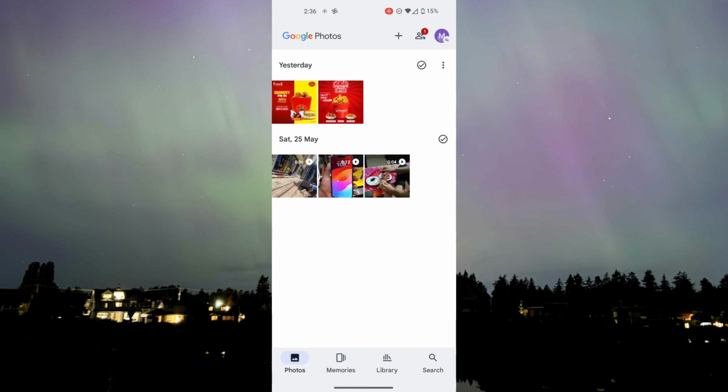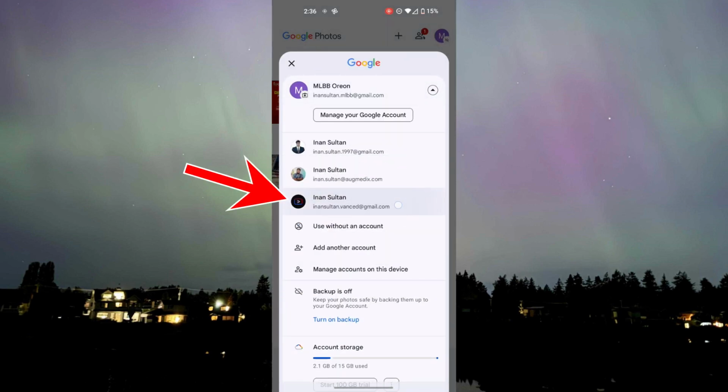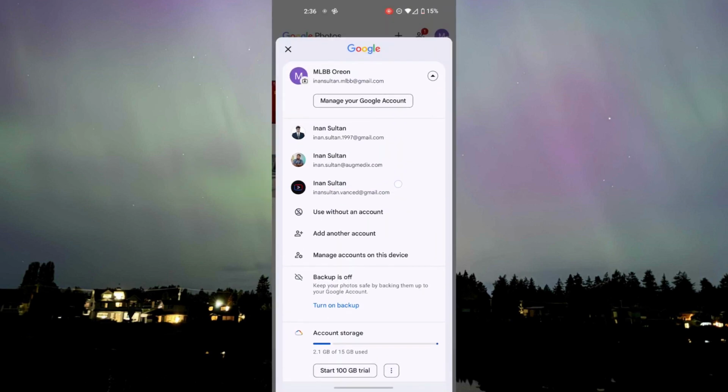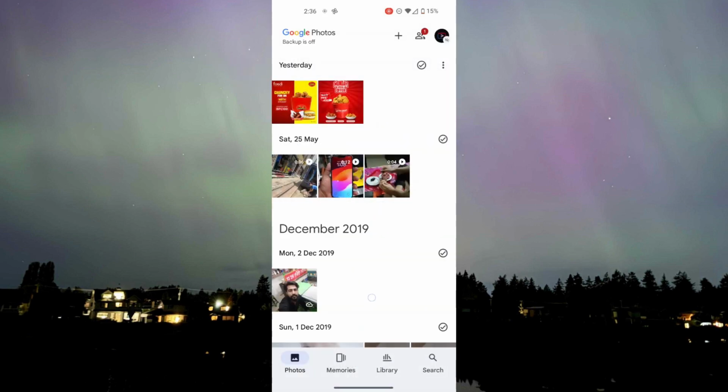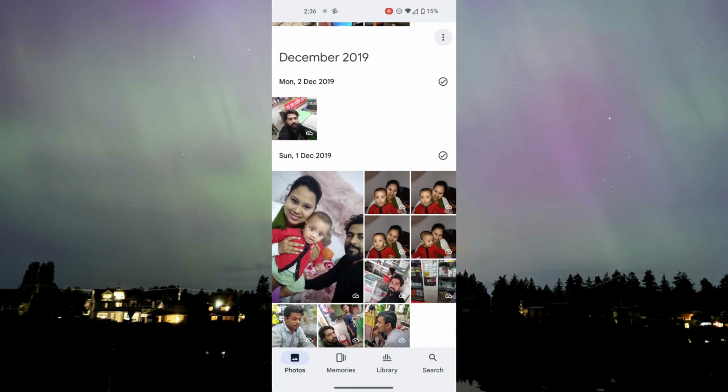So now the photos are only in this account, and it has been deleted from our first account. So let's go to the account, and as you can see, these photos are still here even though I have deleted them from the previous account. So guys, that's how you can transfer all of your photos from one account to another very easily.